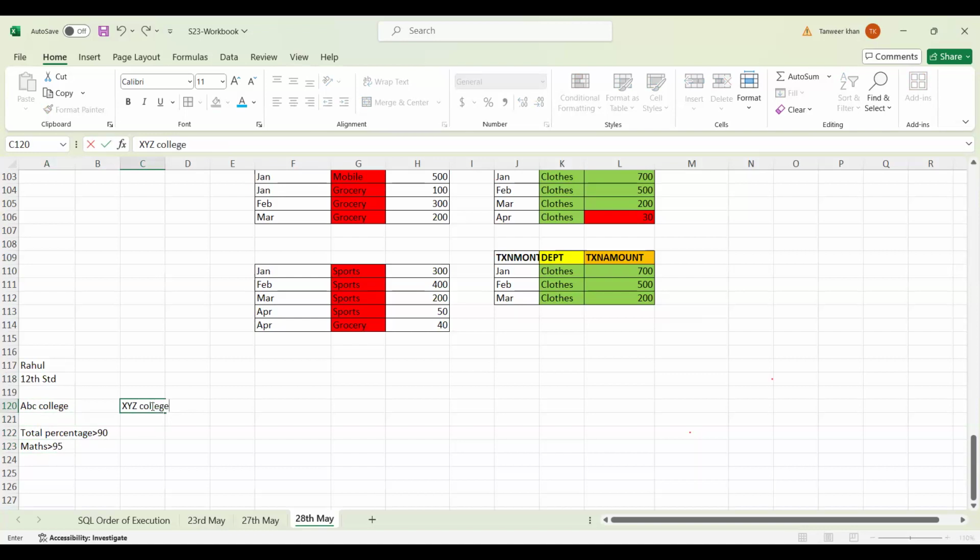Rahul went here. They told, okay, if your total percentage is greater than 90, or if you have scored greater than 95 in maths, you satisfy any one of them, we will give you admission. So now tell me, where you have to implement the and condition, where you have to implement the or condition. In ABC college, we are going to apply and, and in XYZ college, we are going to apply or.